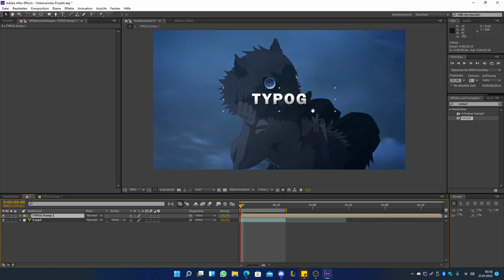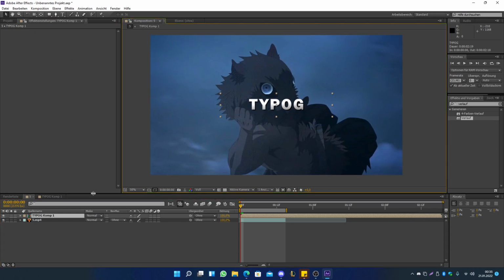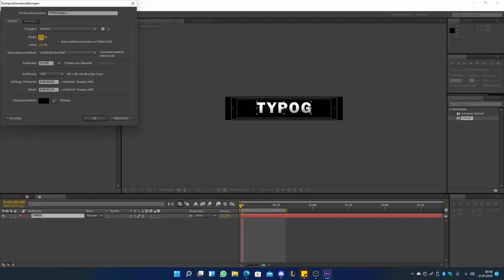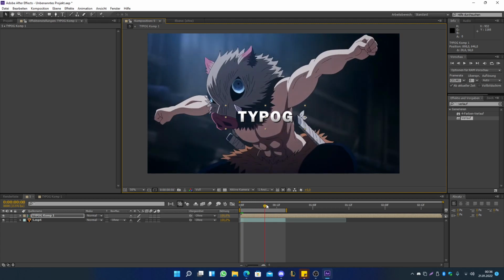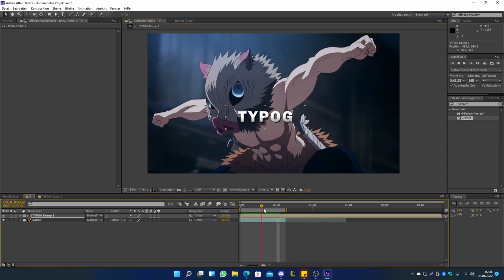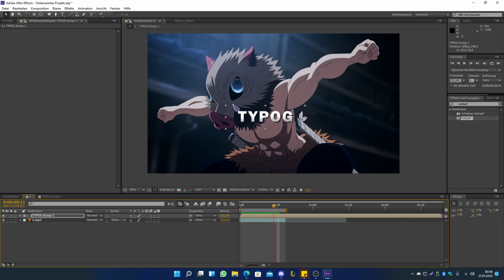At this point we have our scene and the typography in a new composition. Okay, I make it smaller a little bit more, I don't like it. Okay, that's looking good in my opinion. Then we preview the scene one more time. We can add the typo right there and animate the typo like the movement of the scene.